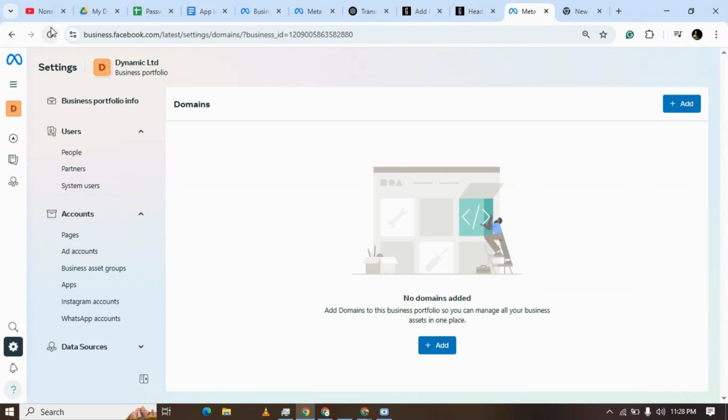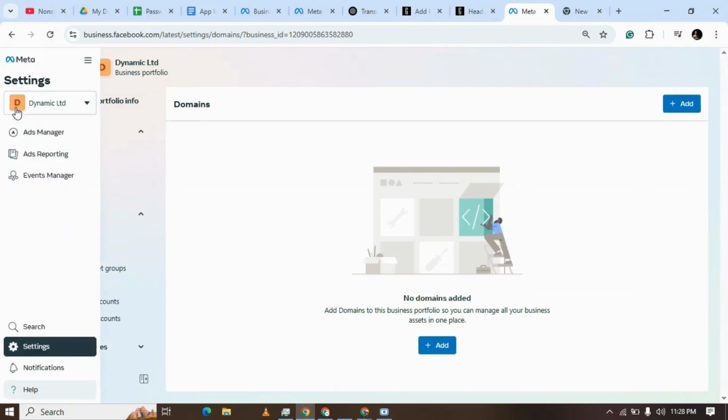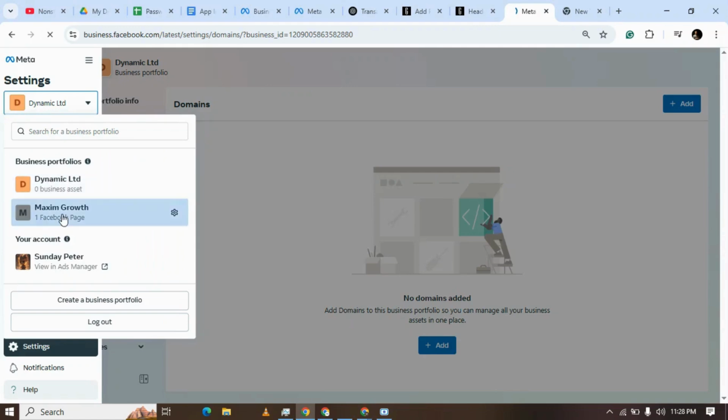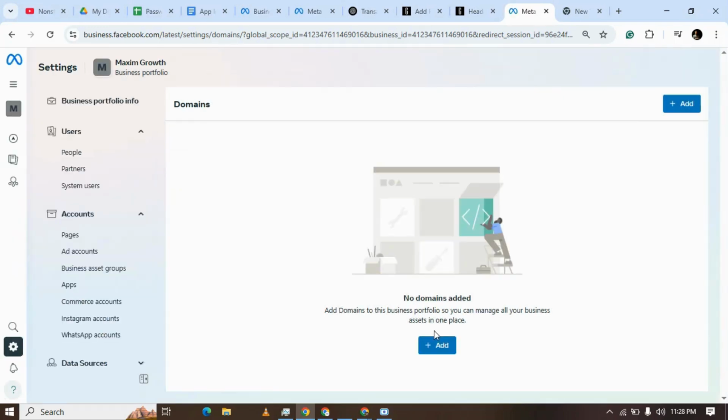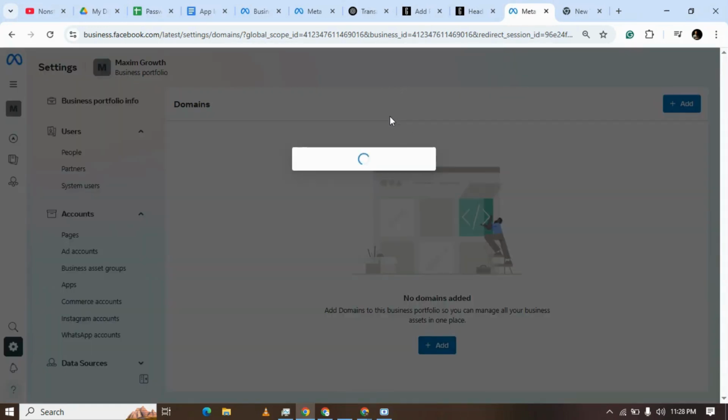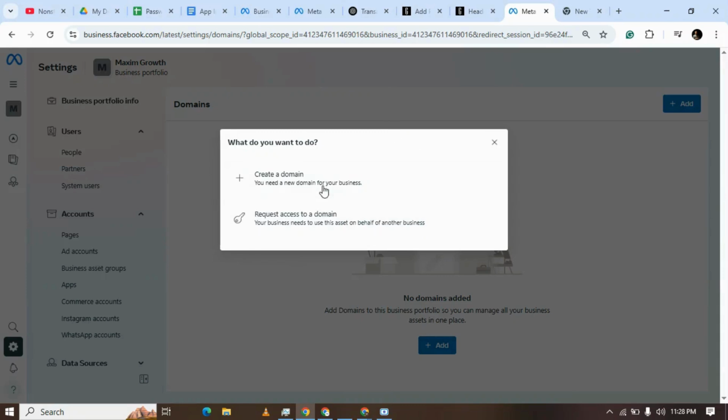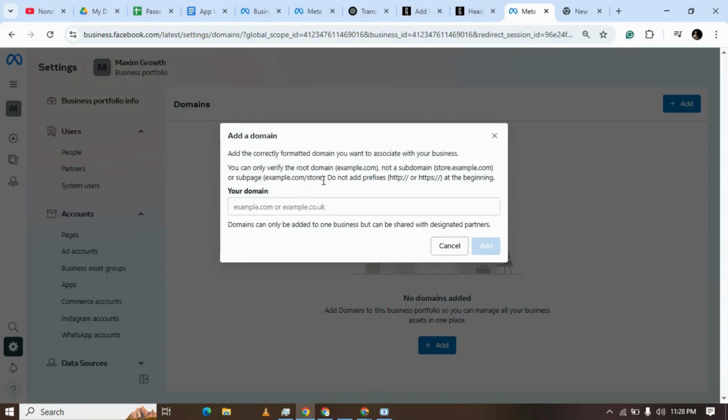As you can see, I have two business managers, so I'm selecting the other one to verify my domain. Make sure that if you have more than one business manager, you choose the right one from there. Click on add domains. Click on create domains, or you can request an existing one as well.